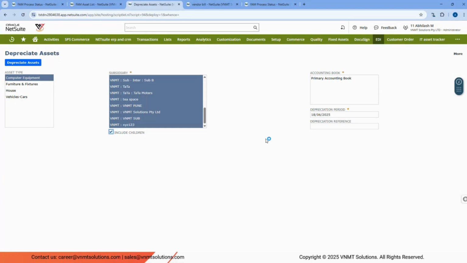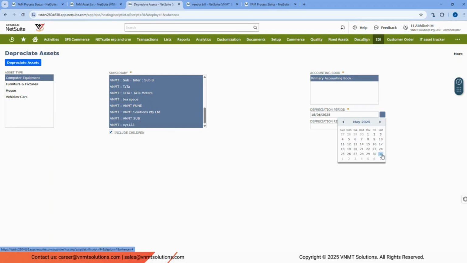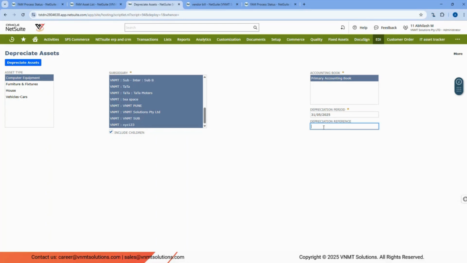Yep. And then you can select the accounting books. As you can see, if there are multiple accounting books, you have an option here where you can select to run the depreciation for the assets. And you can select the depreciation period for which month you want to run. So I'm selecting 31st May, and you can specify the reference. So it can be May 25 depreciation, and then click on depreciate asset.